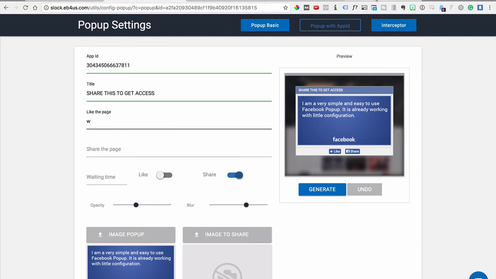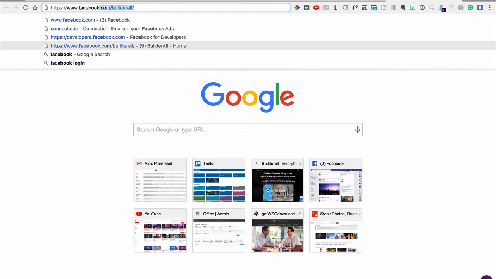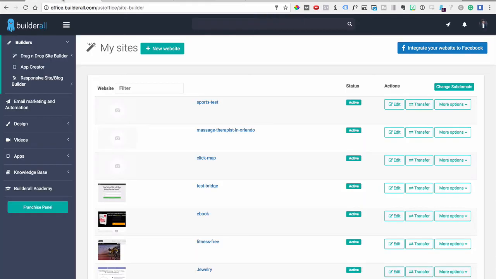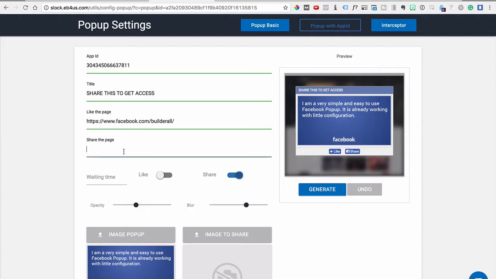Let's go ahead and get the BuilderAll page, which is this right here. And I'm going to put that in there, and share page is the page that you're going to share. So let's go ahead and get this one right here. This is the page that we're going to use. The waiting time, just go ahead and put in 8,000 seconds.